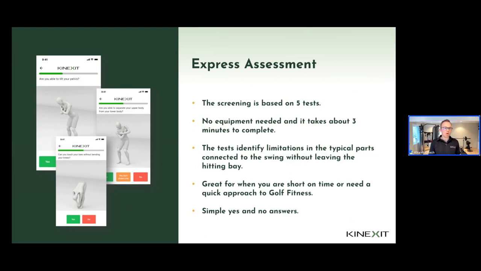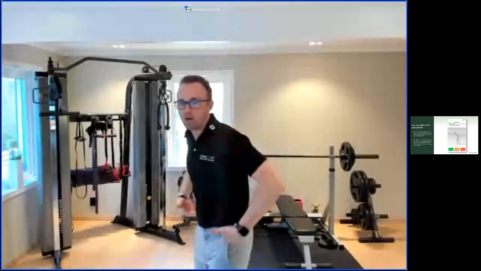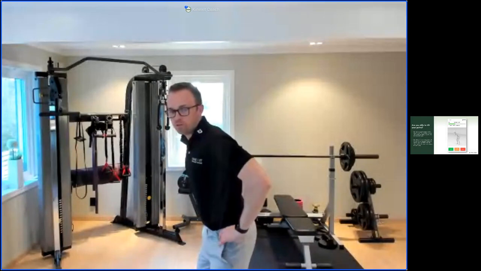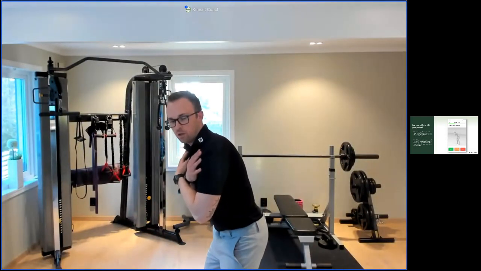Now, there are certain areas here that we want to think about. First of all, when we look at it, we've got different gradings. So we've got a green button, we've got a yellow button, and we've got a red button. Now, in this test, we're asking how well can the player tilt their pelvis? So basically, how well can they tilt their pelvis in this case? So in a golf posture, we want to be able to tilt, and we want to see how well they can do it.